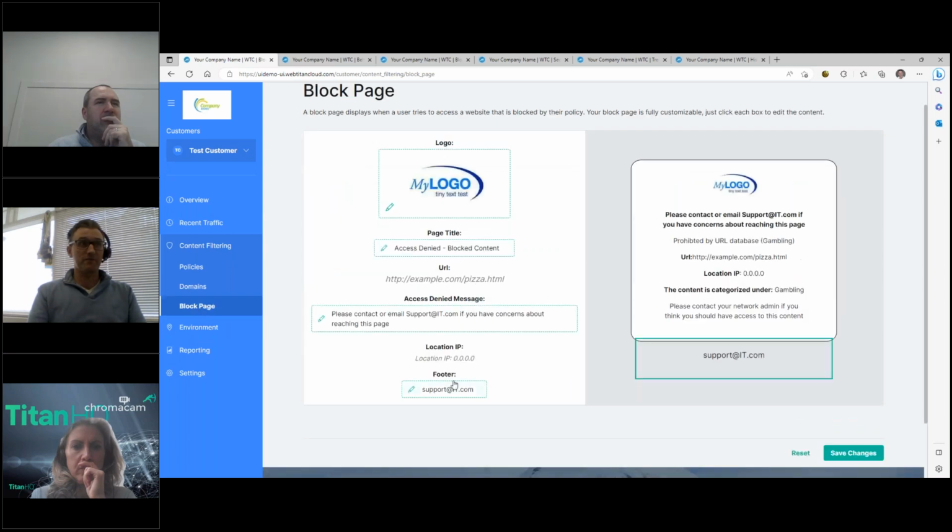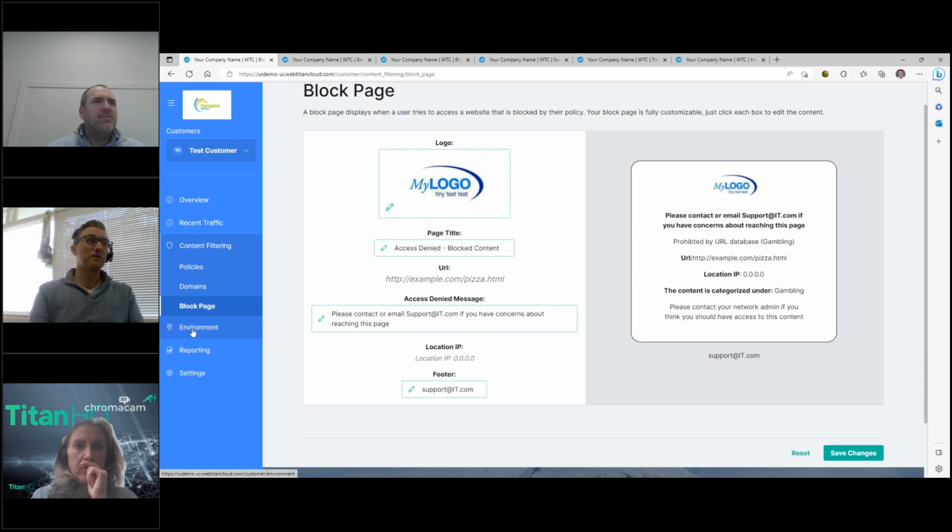Then your block page. Here, you can tailor the block page per customer. You can have the block page with your logos and interface and wording as well. And that can be done at the MSP level and also at the end user level, so at your customer level as well.